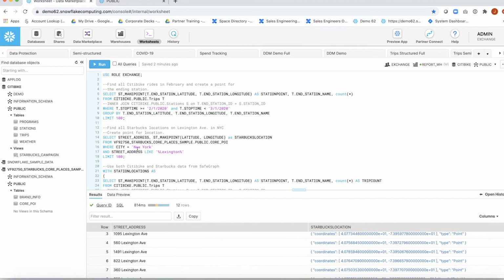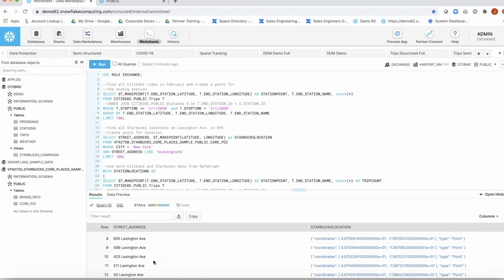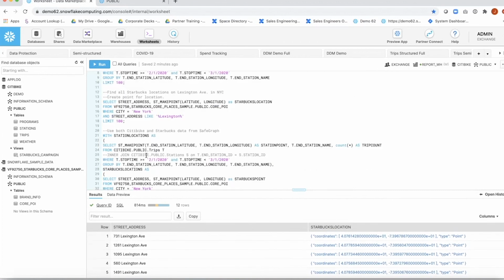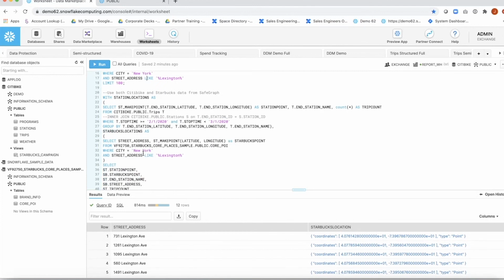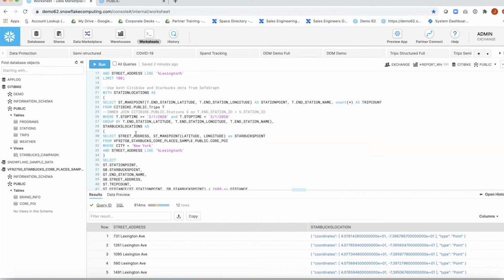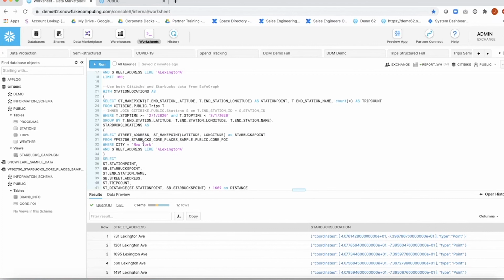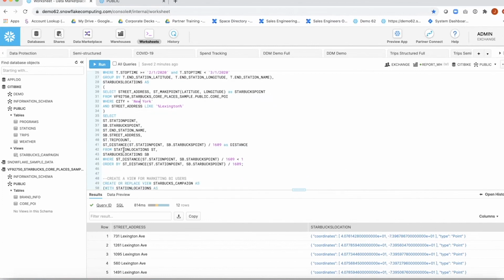So this is the data that I don't own. This is the stuff from the share. And I'm querying it directly. So I've now found the 12 Starbucks on Lexington Avenue. Okay, great, that's cute. But let's do some analysis on that, right? Let's look at, and these are just copies of the two queries I ran above, my station locations for my rides in February, along with the locations of Starbucks along Lexington Avenue. And let's join that data together and look for Starbucks and end City Bike station locations that are within 1 mile of each other. So that's what this ST distance is doing.